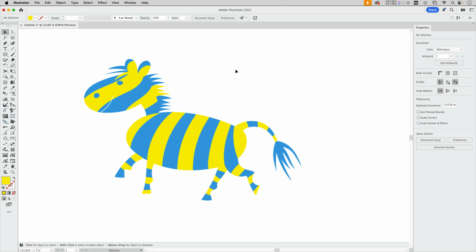You've probably seen it. There's been an update to Illustrator and it has some nice new features. Welcome to the Vector Garden. In this video we're going to take a look at the new color and gradient features in Illustrator 29.7.